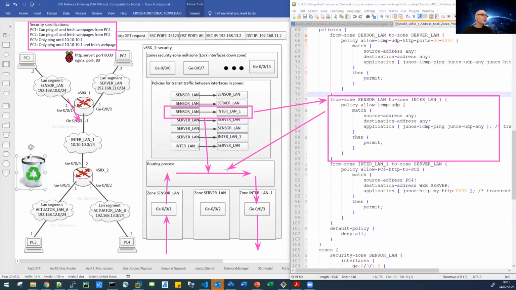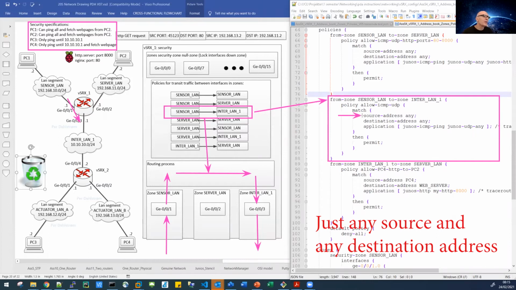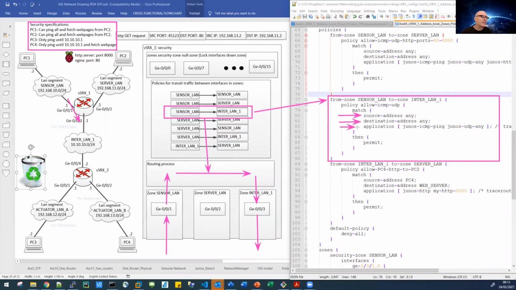The policy says that the traffic from sensor LAN to interLAN is allowed to transit if from any source address on the sensor LAN, and if the destination address on the interLAN 1 is any, and if the application is an ICMP ping, or a transport layer UDP packet, then we permit the transit to take place, as traceroute is using UDP packets. This is in order to be able to use traceroute on our network.